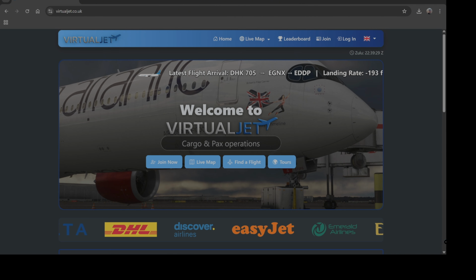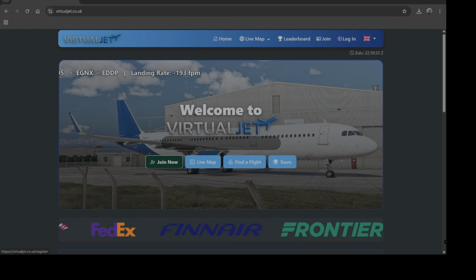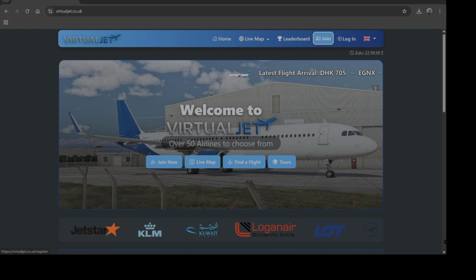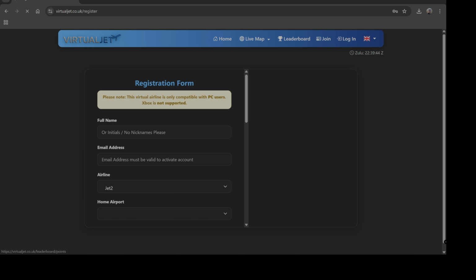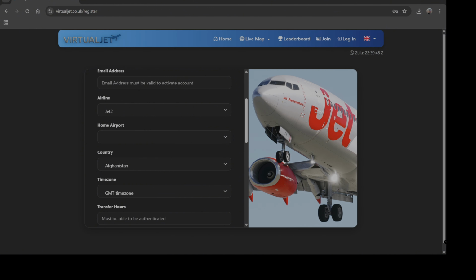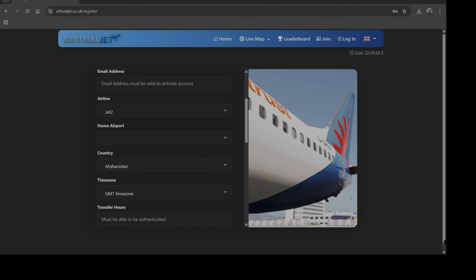From the home page in the middle of the screen, you will see 4 buttons. Click on the one that says Join Now. There is also the same button in the top right on the nav bar. Once on the registration form, just fill out your name, then your email address. The email address you input here must be valid in order for you to receive the activation link for your account. Without this step, you will be unable to log into the website.